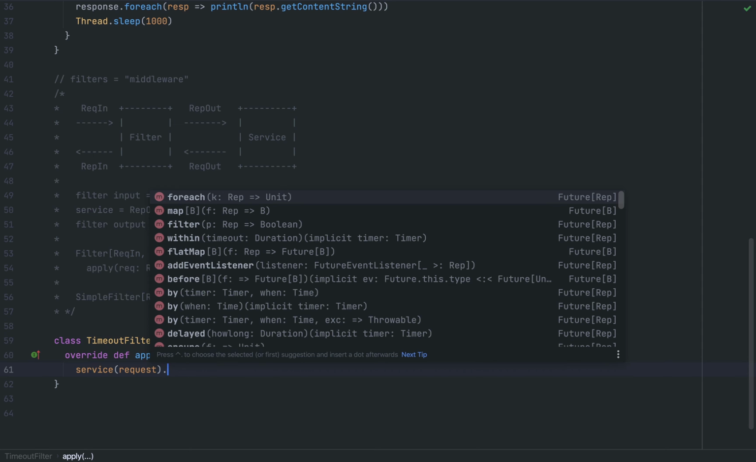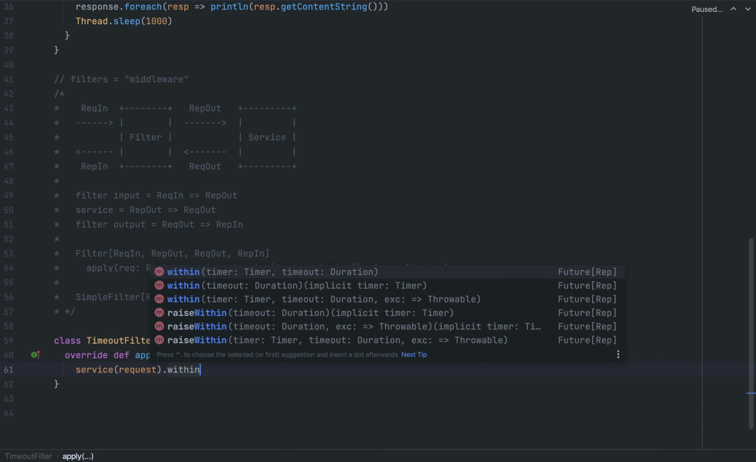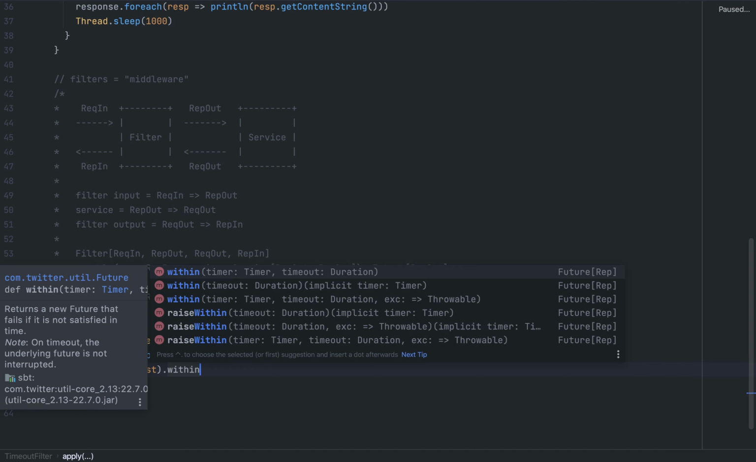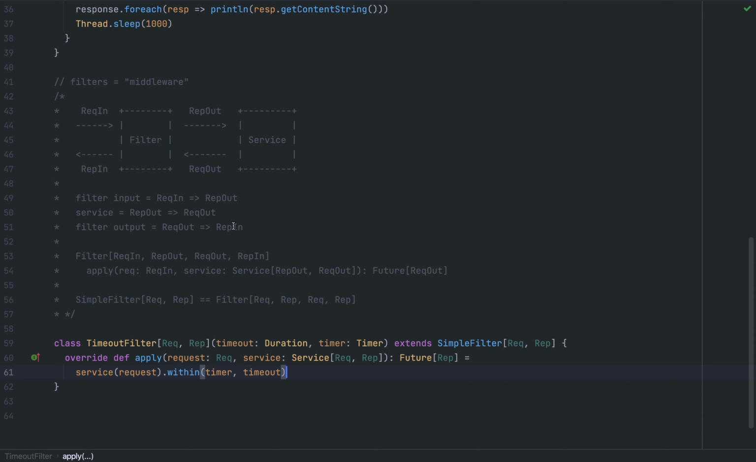So I'm going to say service apply to request, which is a future of response already. And I'm going to decorate this future with a combinator called within. So within will return a failed future if it's not being completed within this timer and duration. So I'm going to pass in my timer and timeout as arguments. So you can add this sort of extra logic to the existing logic of a service. Maybe you would want to add extra checks, or maybe you want to add extra requirements or data massaging, depending on what your objective is.